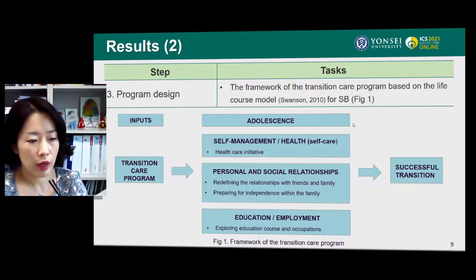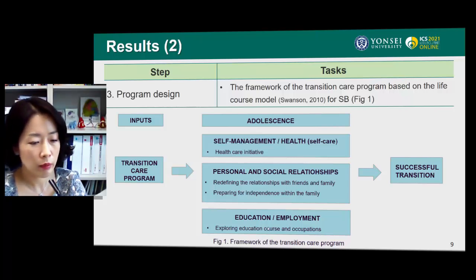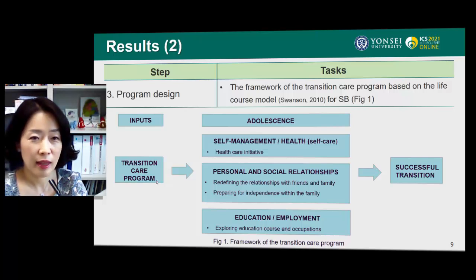Step 3, the framework of the transition care program was presented based on the life course model by Swanson in 2010 for spina bifida. We expected that adolescents with spina bifida can improve their self-management, personal and social relationships, and education and employment by this transition care program, and eventually they can achieve their successful transition.